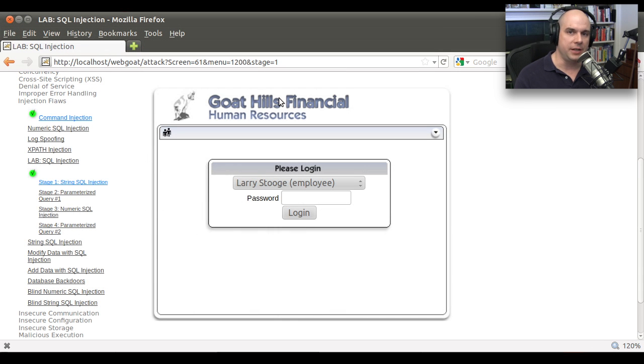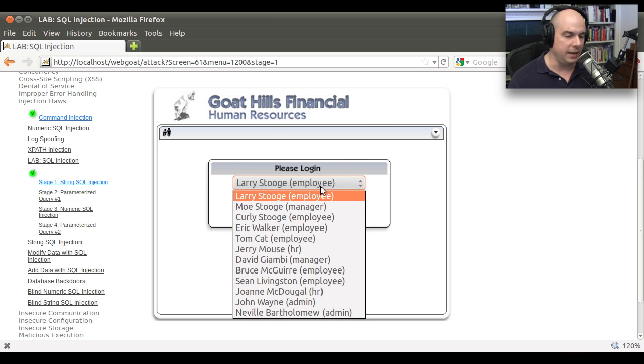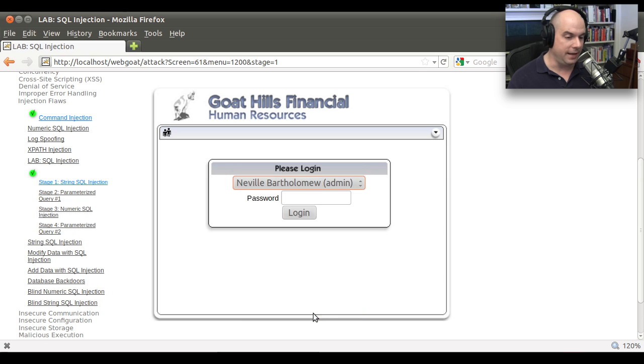Let's perform some SQL injection that's going to allow me to log into an administrator's account without having the administrator's password. That would obviously be a pretty insecure system, and indeed this one we're using absolutely is. This is called WebGoat. These are a series of very vulnerable web applications. You can download WebGoat from the Open Web Application Security Project at www.owasp.org. This is a human resources app, and I don't want to log in as an employee. I want to log in as Neville, who is the administrator. But to do that, I need to inject information into the data stream.